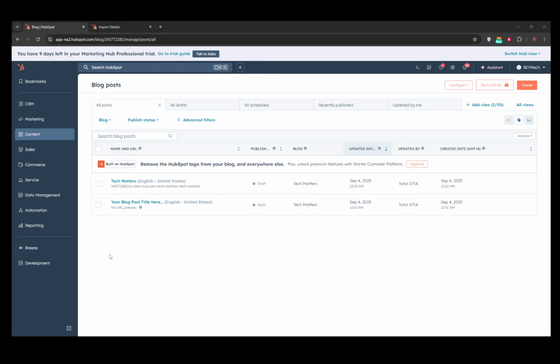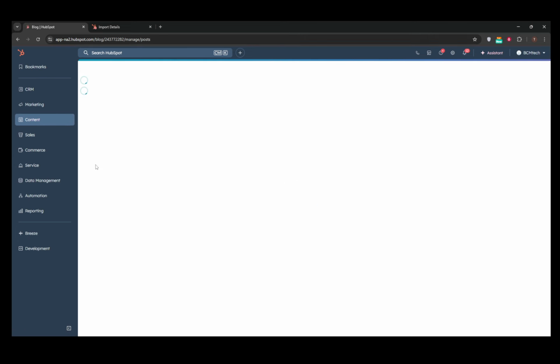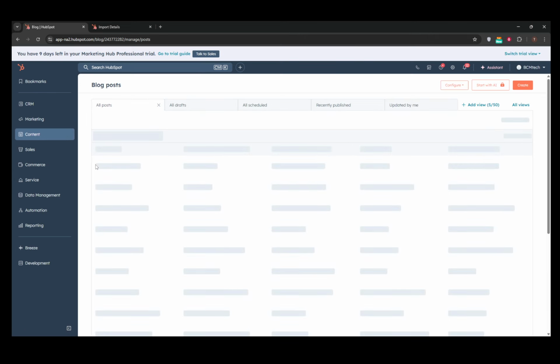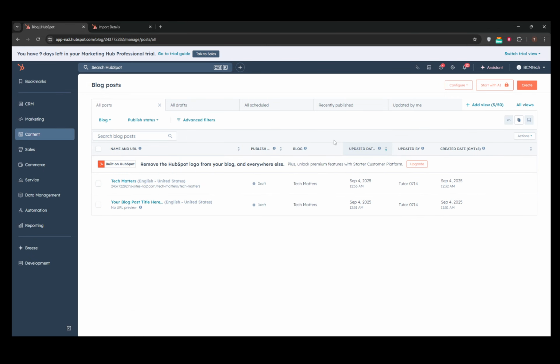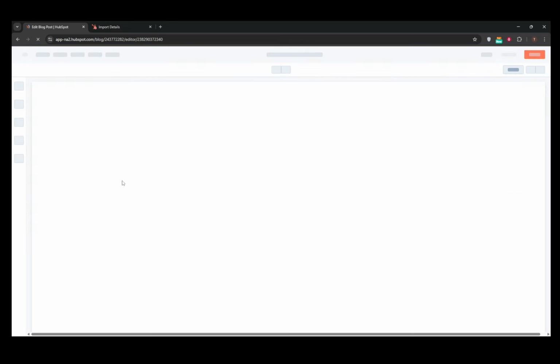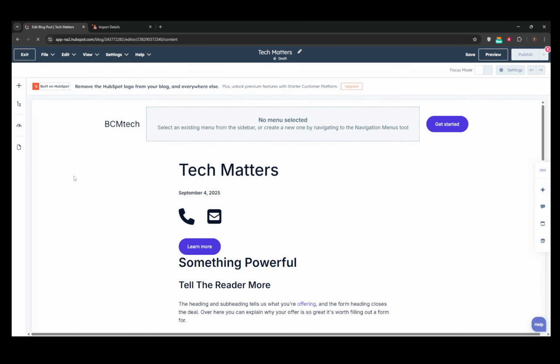First, head over to your HubSpot content. Depending on where you want to place your table, you'll navigate through the menu accordingly. If it's a website or landing page, select Website Pages or Landing Pages. For blog content, choose Blog, and if it's a knowledge base article, click on Service followed by Knowledge Base. Once you're in the right section, open the specific content item and click into the rich text module where you want to add the table.